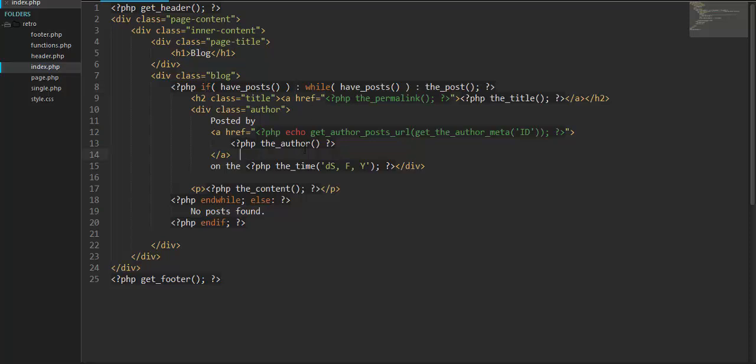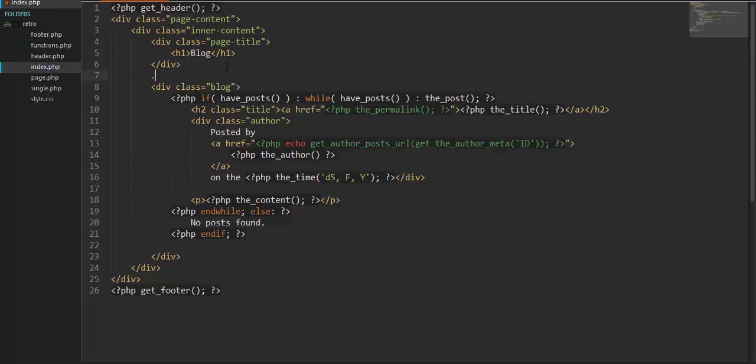Now the first thing we want to do is create two sides of the page. There's going to be a content left and a content right. Obviously the content right, which will in this case be the sidebar, is going to be smaller than the content. So right before the blog tag, you want to give it a div tag of content left.